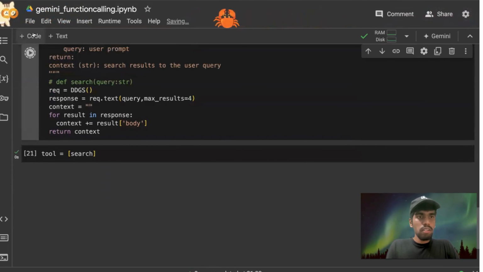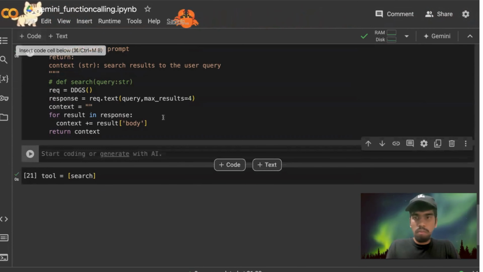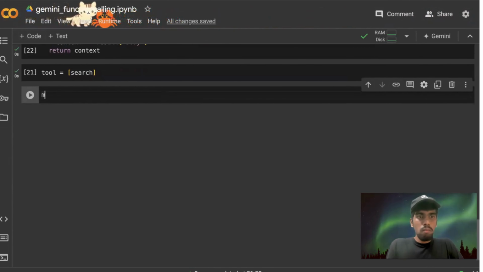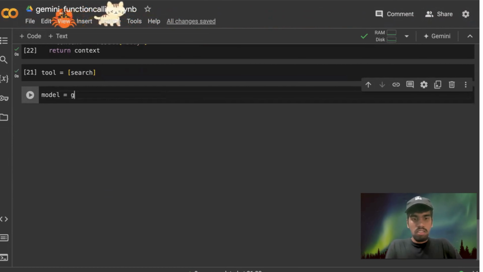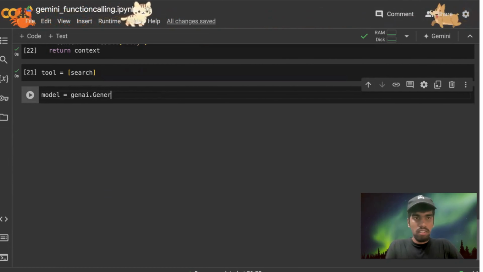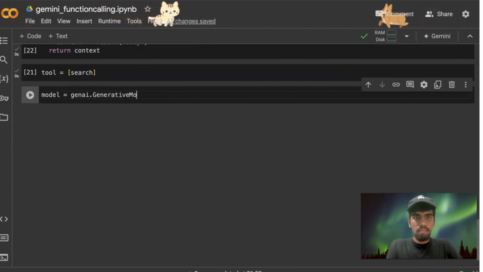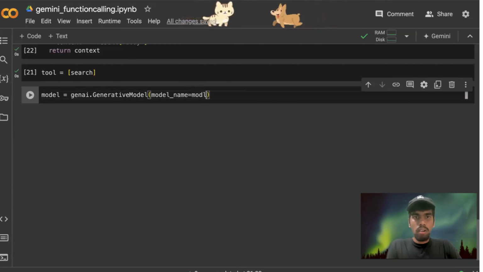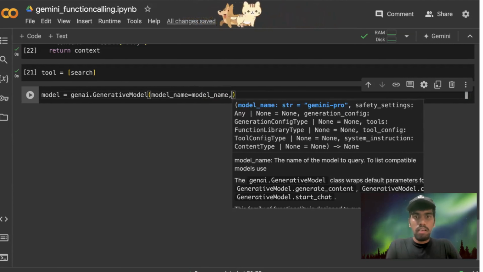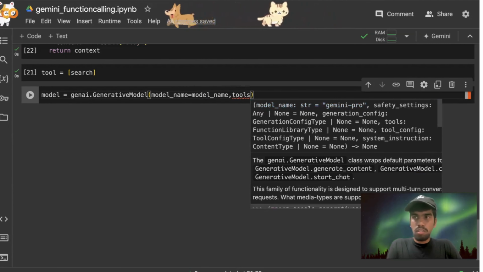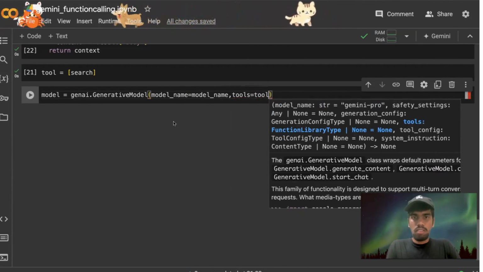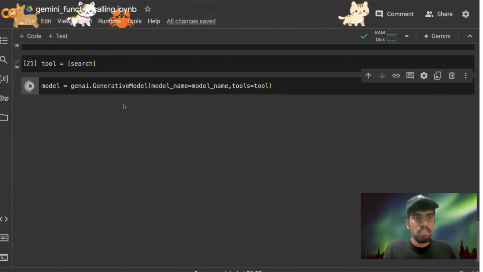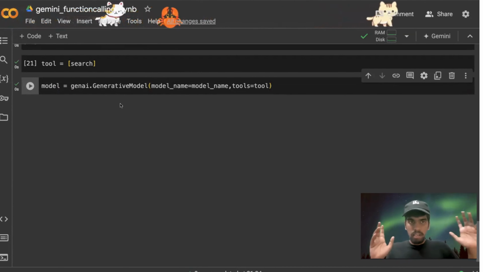Now what you need to do is combine your prompt and the tool. So let's come back to the code. Model equals genai.GenerativeModel, model name equals model name. Here you need to define something called tools. Tools equals tool. That's it. So we have defined the function calling.